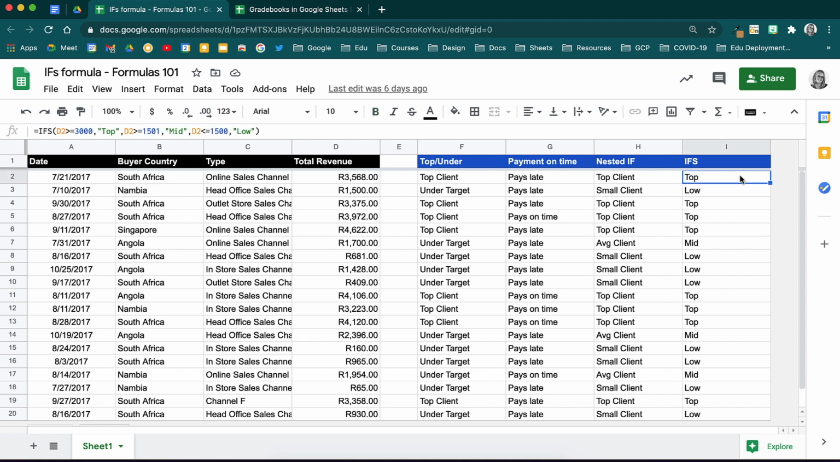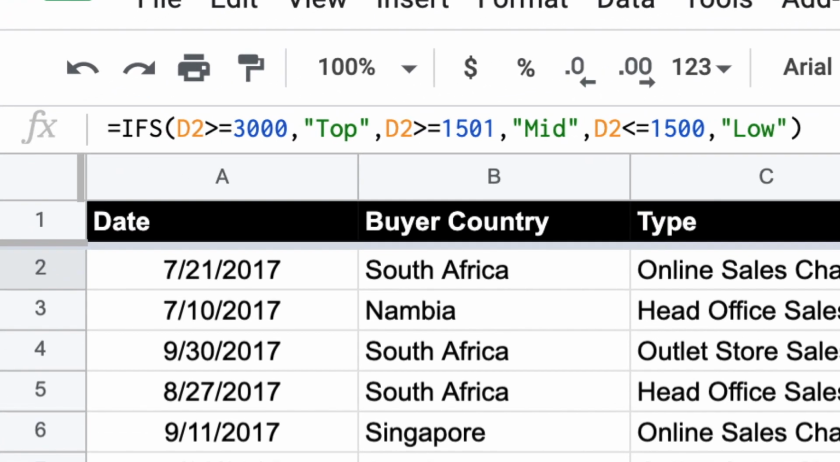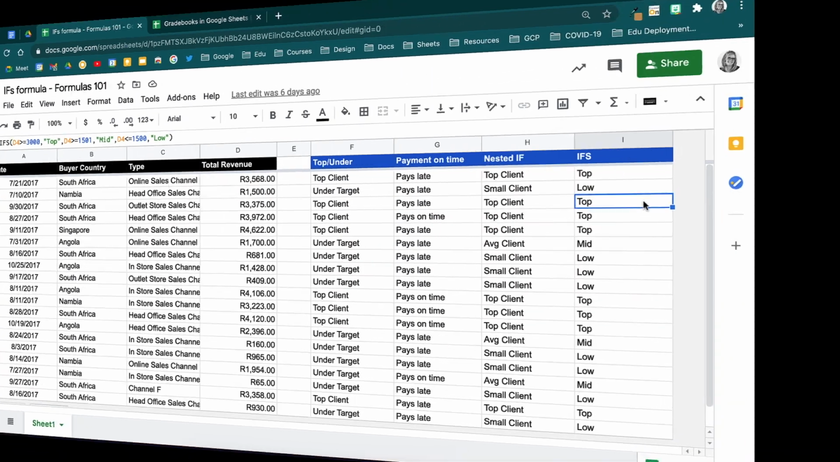Here you can see an example of a dataset where we have a number of different clients with their total revenue. The IFS function has been used to determine if the client is a top client, a mid client, or a low client. Notice how it states that if the total revenue is greater than or equal to 3,000, it equals top. If the revenue is greater than or equal to 1,501, it is a mid client. And if the revenue is less than or equal to 1,500, then it needs to return low in its place. See how this IFS function can be used in so many different ways?